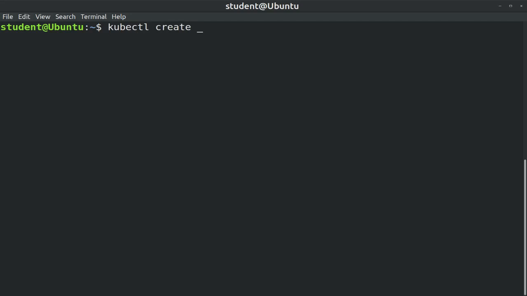kubectl create deployment my-nginx --image=nginx:1.15-alpine.